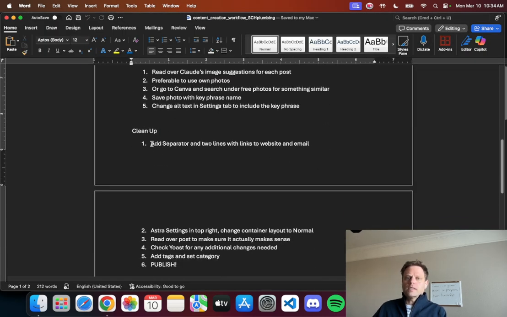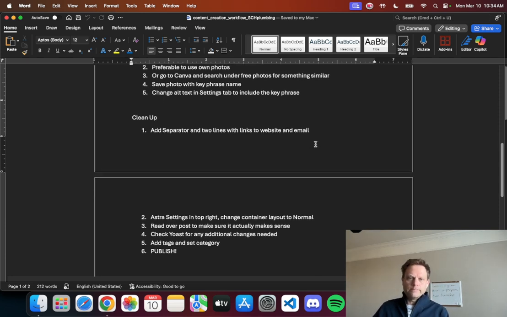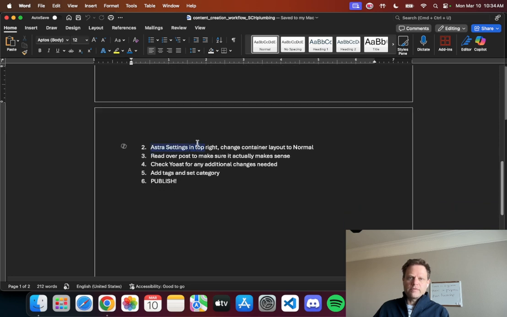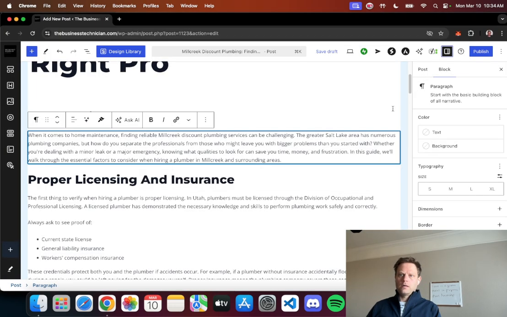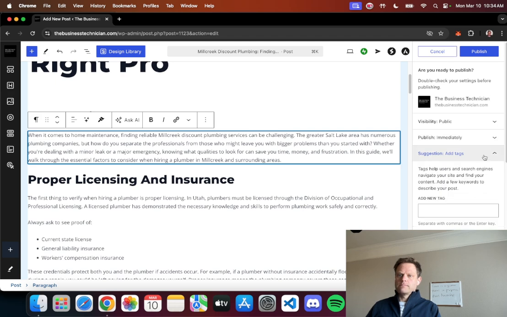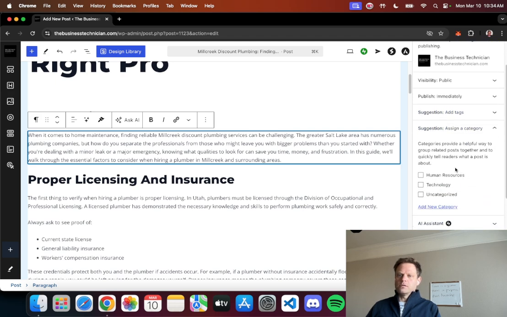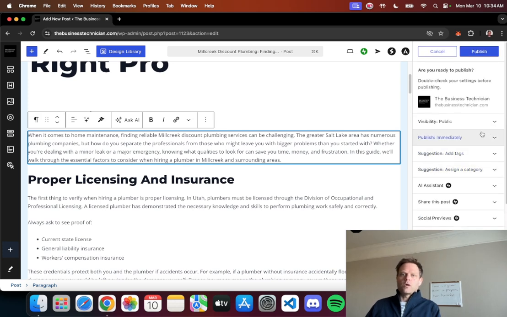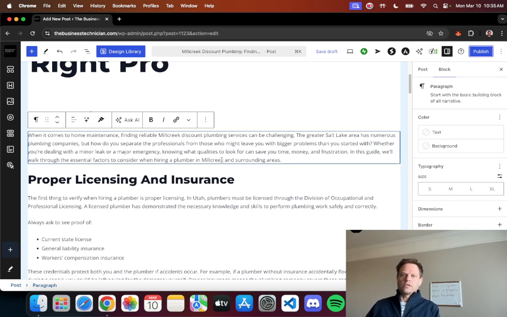And then just a little cleanup here. I like to add a separator at the bottom within my website and email underneath it. That's up to you. This is kind of specific to me because I use Astra, but maybe you would need that as well. I just like to make sure it makes sense. Check Yoast for any additional changes needed. And then at the very end, when you click the publish button up here, I'll just show you. I'm not going to actually publish this. You just want to make sure to add a few tags here and then assign it to a category. If you don't have a category, just add a new category. Right now, I'm doing a lot of human resources and AI technology stuff, so that works as well. Whatever you want to do there, I'm going to cancel that because I'm not actually going to do it.